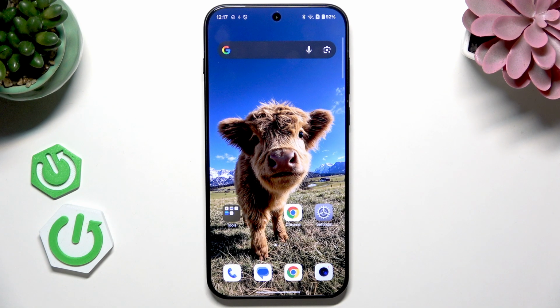Hi everyone, in front of me I've got a OnePlus 15 and let me share with you how to allow unknown sources on this device.